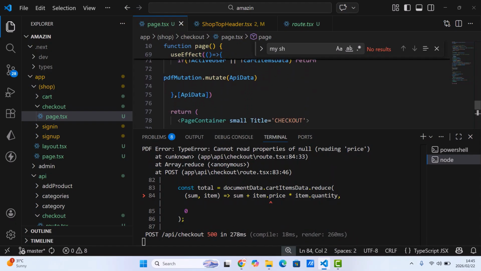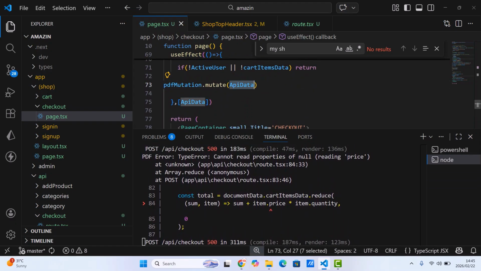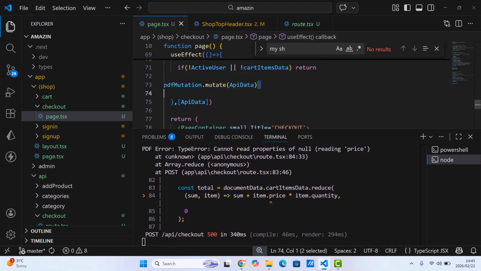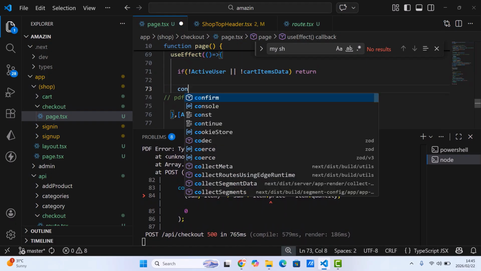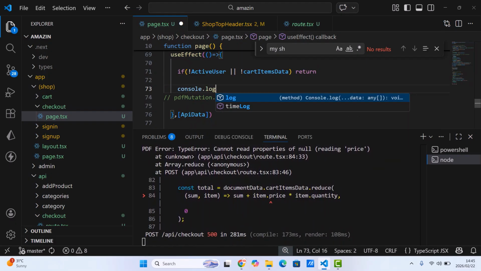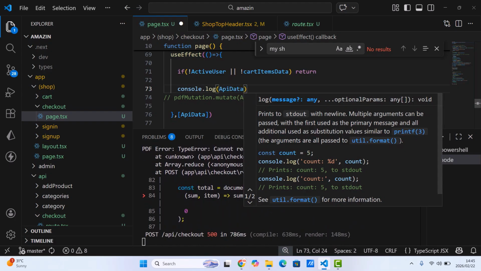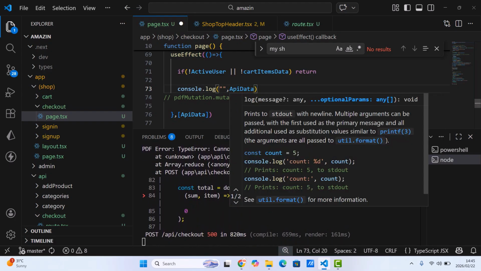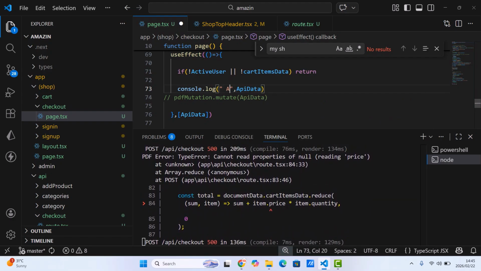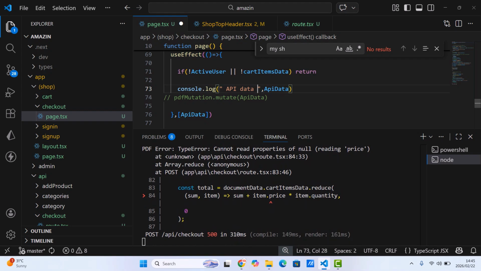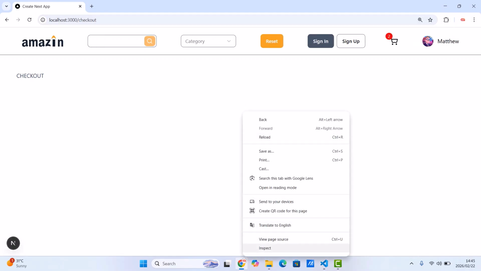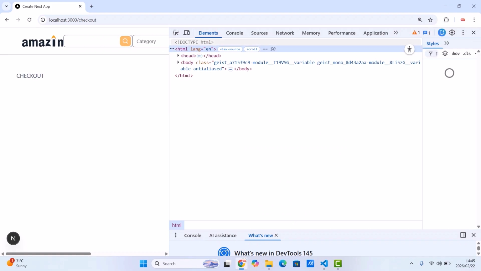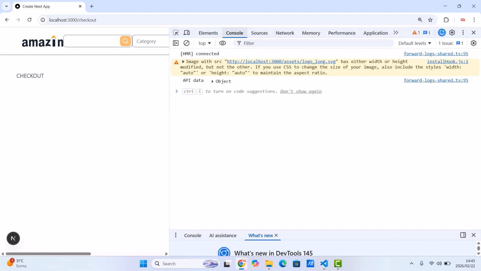First of all, before we mutate, let's silence this mutation. Before we mutate, let's just type console.log here and see, are we getting the type of data that we are looking for, like the structure? Let's say API data. Let's just go back here, refresh, and then go here. Let's see on the console, are we getting this structure?